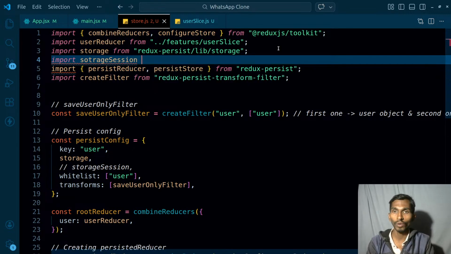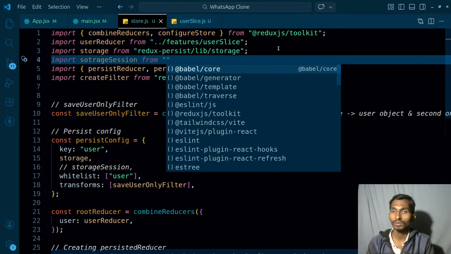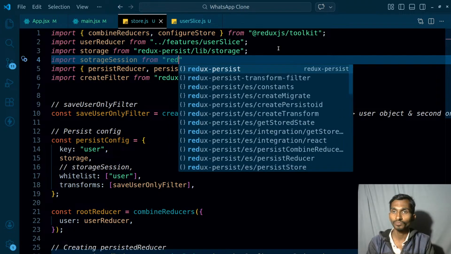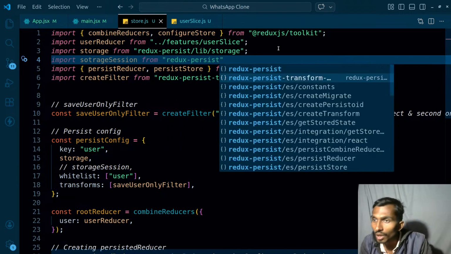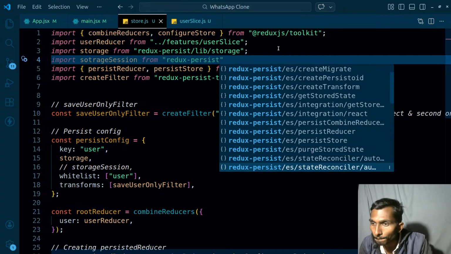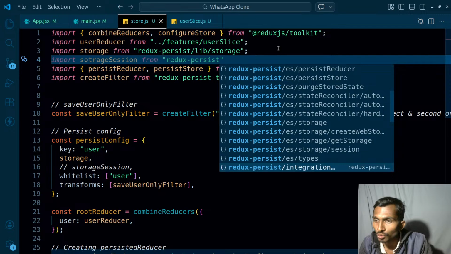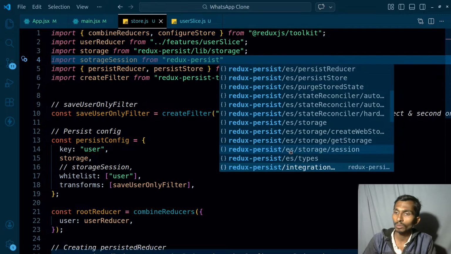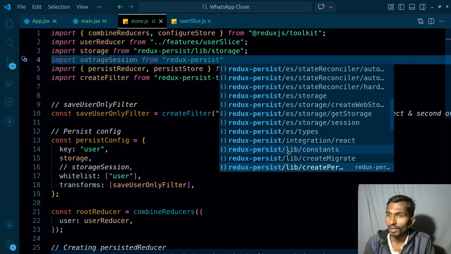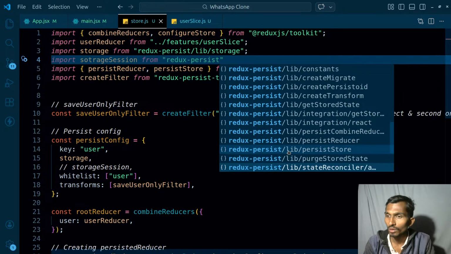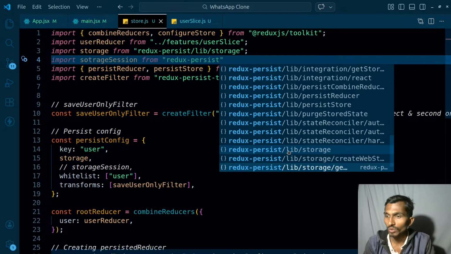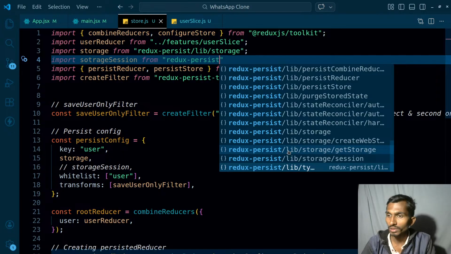I have no idea exactly how I'm going to get it, but let's see. Redux persist slash redux persist. Am I going to get session somewhere? I think that should be inside storage session. This is the one, but I should be getting it inside lib. Let's check this out. First of all, I will get my storage, that's what I've got over here, and after that I should be getting the storage session.